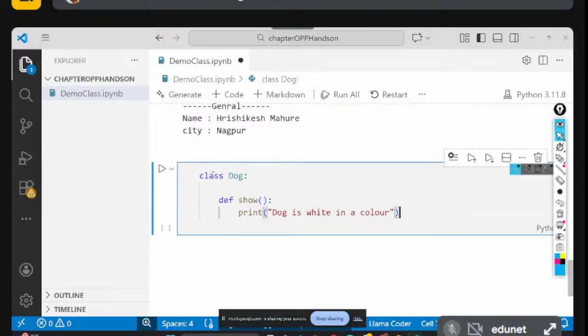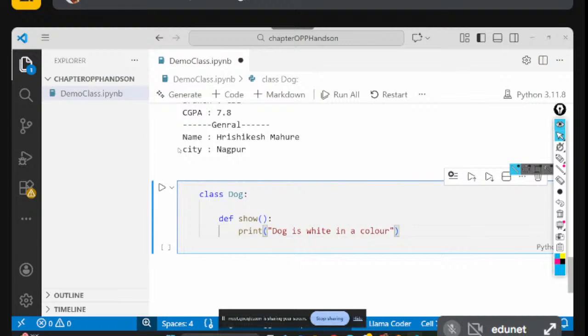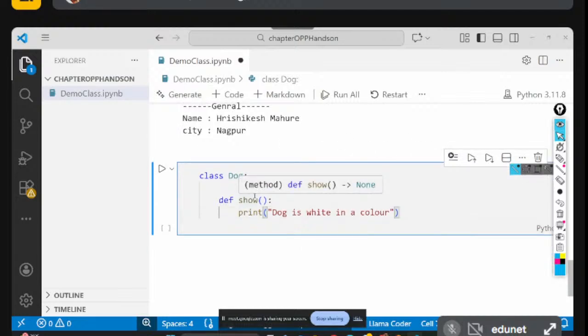Everyone done? Above one, I will share the code. Don't worry about that. Try to understand the concepts. Don't type the code. I will share each and every code with you. Just try to understand the concept.